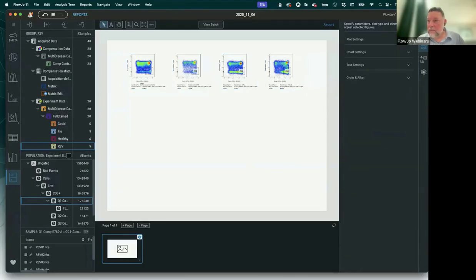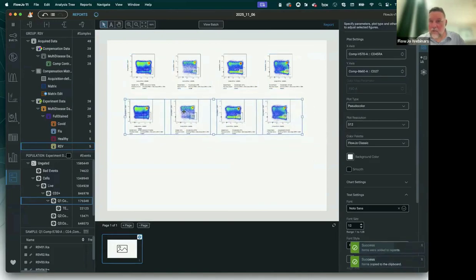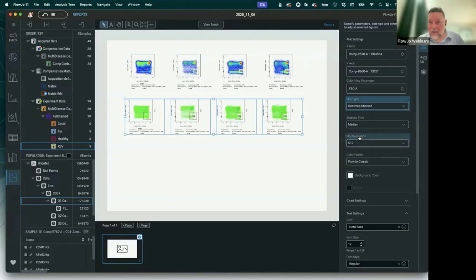and then change the type of plot, or my bad, gotta select something, or the type of plot or the parameters that are being used, or I can copy and paste these, right? So I'm going to copy and paste this whole subset here and change now what is being viewed. Instead of pseudo color plots, I'll change it to heat map statistic.